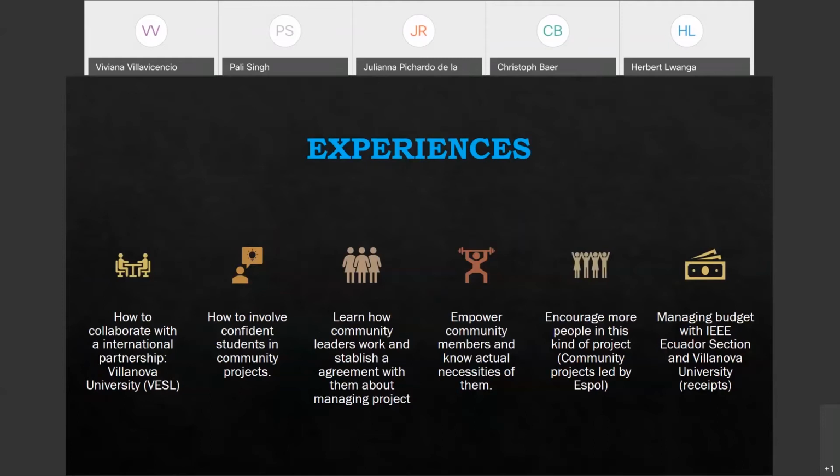At Villanova University we have a volunteer program to serve with all the knowledge that you have in engineering, and it's really related to the IEEE SIGHT goal. The other experience is that you have to be really selective about what kind of volunteer students you will choose for your project. Or maybe you can support them to be confident in themselves. And sometimes students don't know how to be involved with the community, so you have to support them in that aspect.